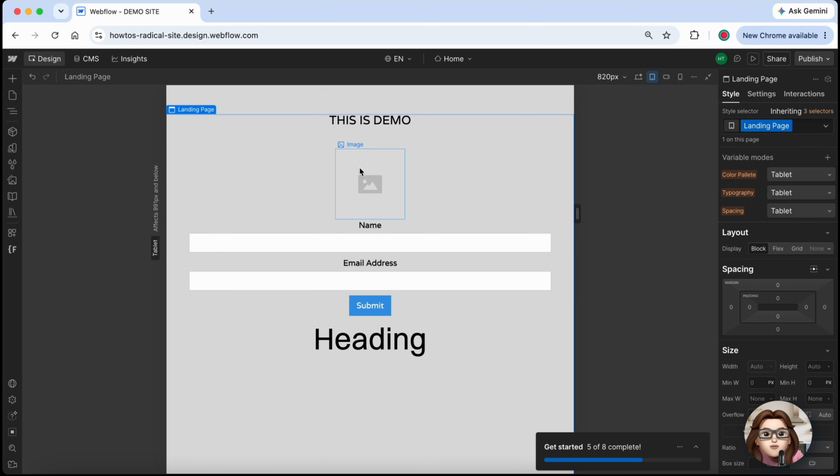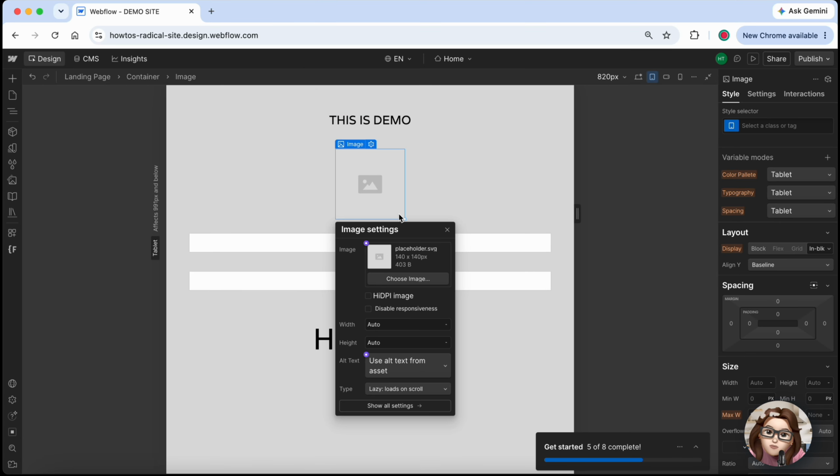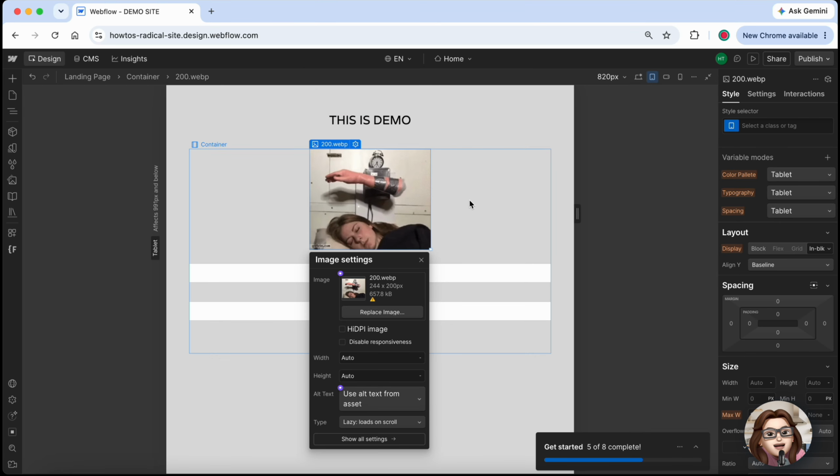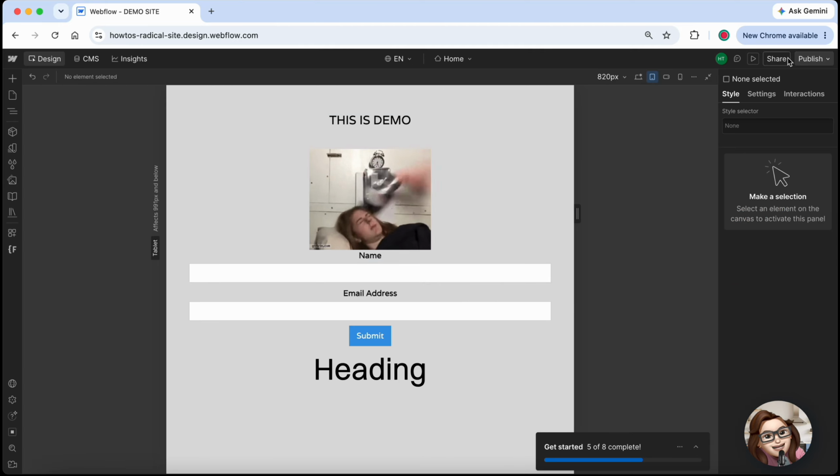and landing pages. Preview your website on different screen sizes, make any final adjustments, and click Publish to put your site online. That's how to build anything in Webflow.